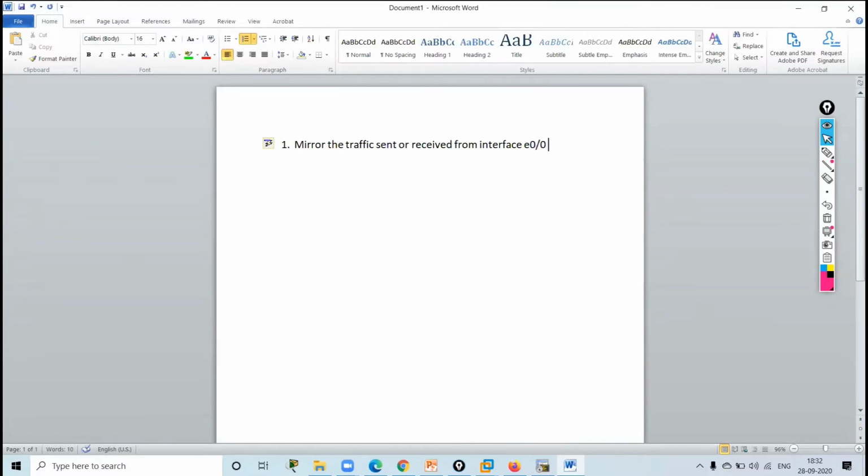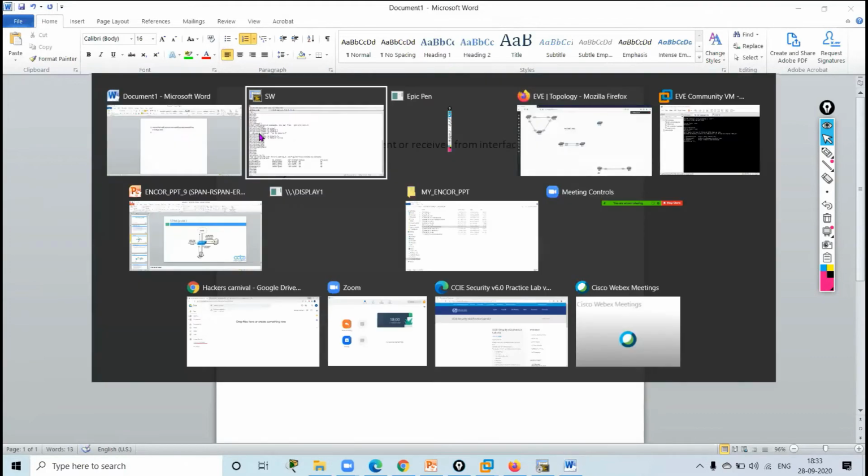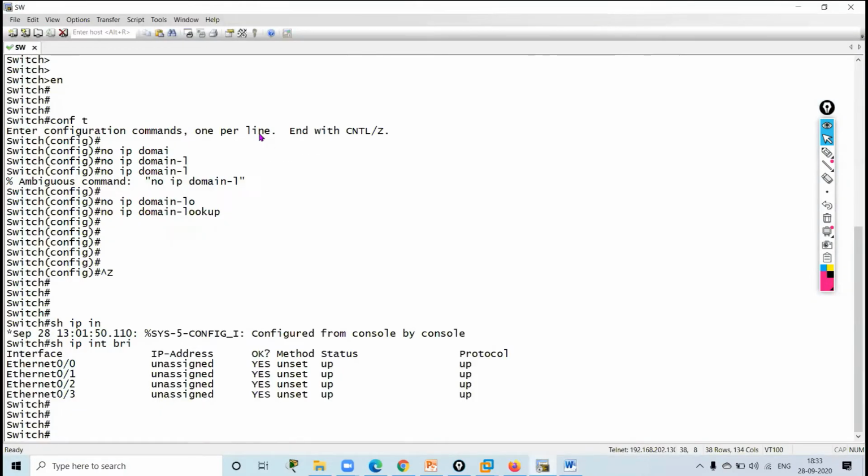Okay, to interface E0/3. I have to store this traffic. I have to send the copy of the traffic to this interface E0/3. Understood? Yes, this is my task. Small task I am taking. So how do I need to configure?